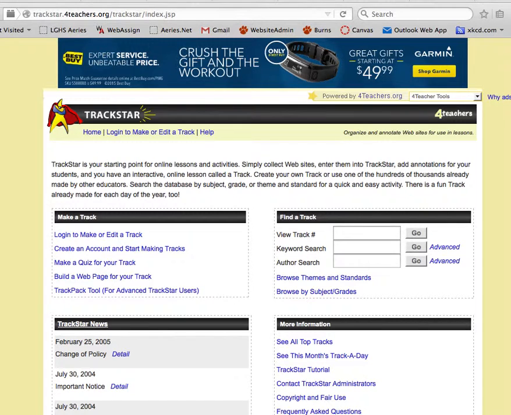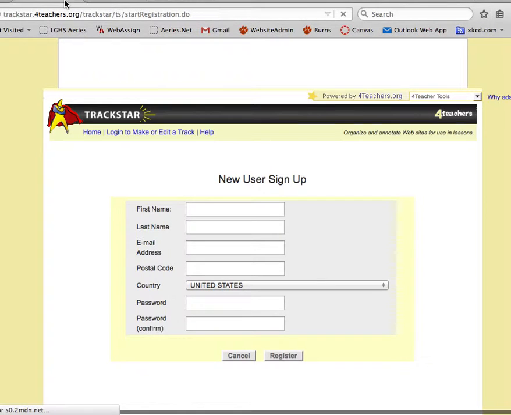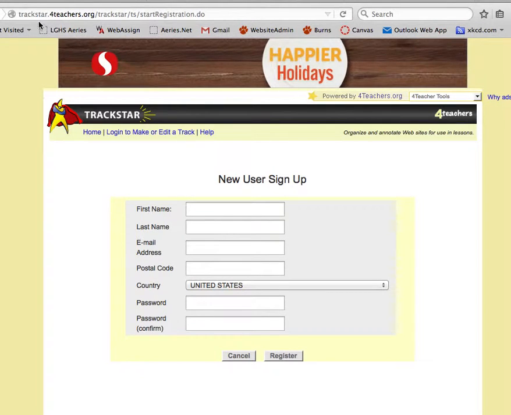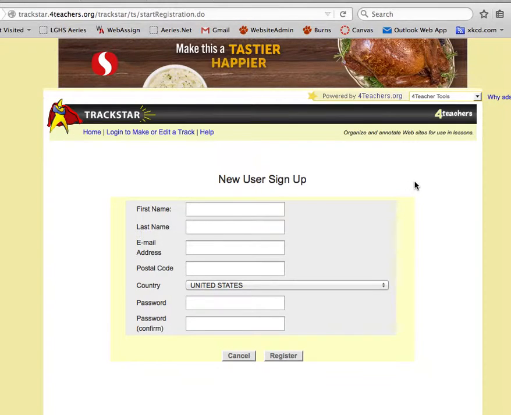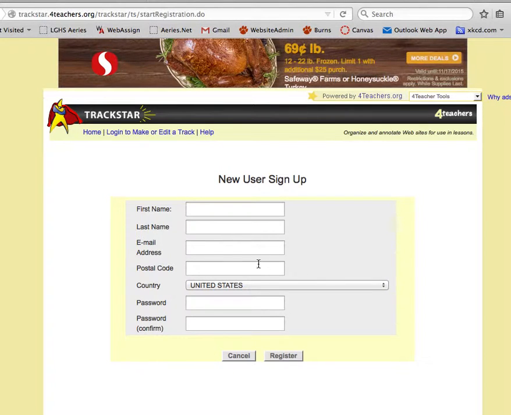Show you real quick how to make a TrackStar curated website for your videos. Unfortunately, you're going to have to create an account. You can just Google TrackStar. You can see the URL up there, and I have a link to it on our Canvas website. Give them this information, as long as it's a valid email and you have a password. The rest of it is up to you what you want to put in there.